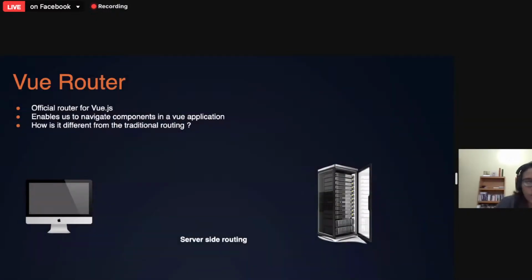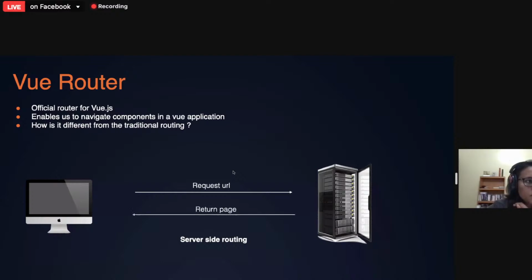And we have Vue Router next. So how do you navigate between components? This is done by the official router for Vue.js, Vue Router. This is a little bit different from the traditional routing. How is it different? So let's say we enter a URL in the address bar. When that is done, it's going to send a request to the server. So the server is going to respond with the page. So each time you click on a link, it's going to refresh the page here. This is called server-side routing.